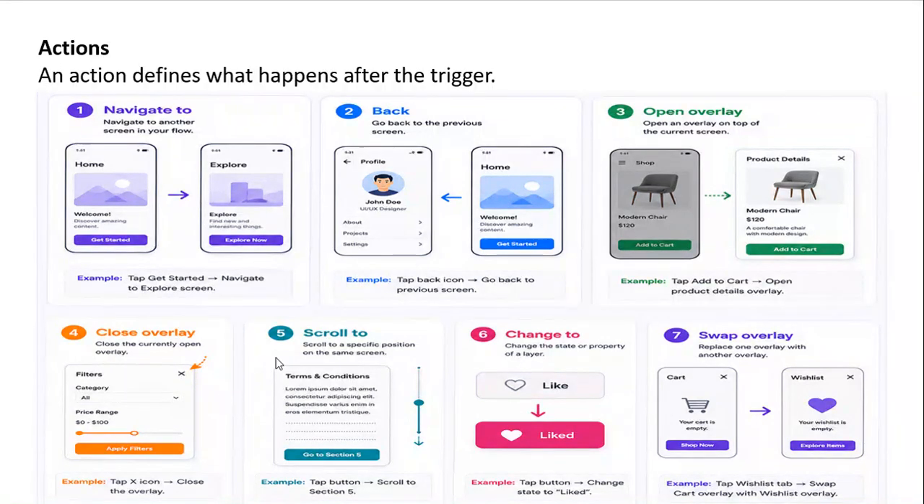Then there is scroll, to scroll up and down, right and left, and change to. For example, a like button is clicked and its color and size change. Swap overlay lets you select any category or item and like it as a favorite. Click the heart button, and the wish list shows these items.